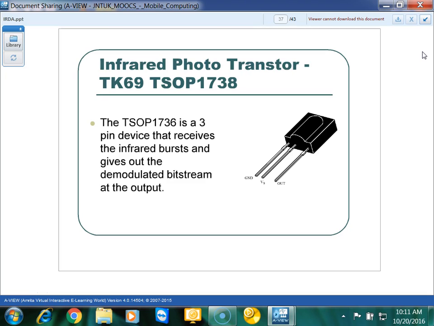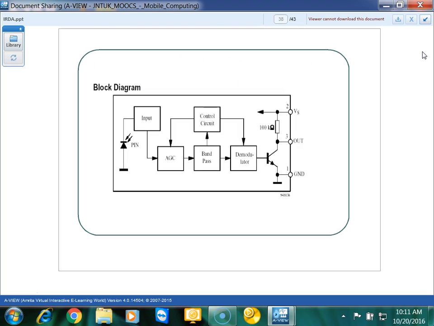One pin is Vout, one pin is your ground, and one pin is VS. VS is actually the source, then ground, and then out. So the TSOP is a 3-pin device that receives the infrared burst and gives out the demodulated bit stream at the output. If you connect this TSOP 1738 phototransistor at the receiver side, we can receive the IR rays, and it will convert that into a demodulated bit stream at the output. This is a little block diagram.